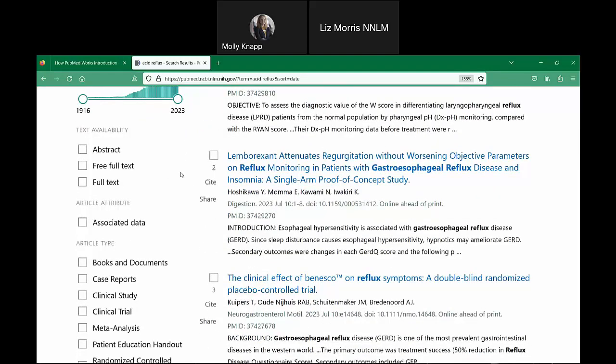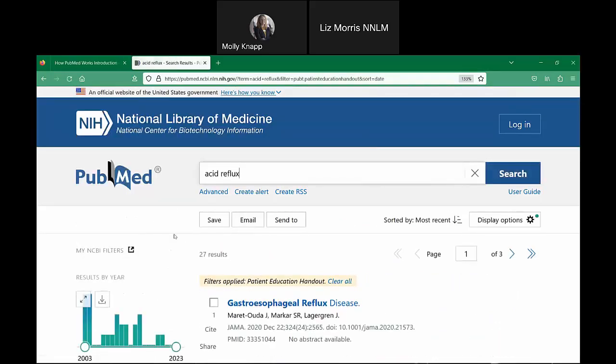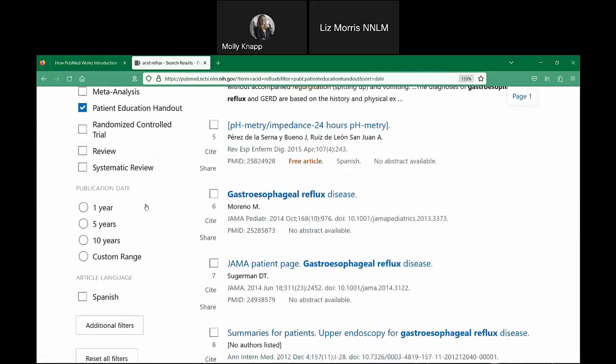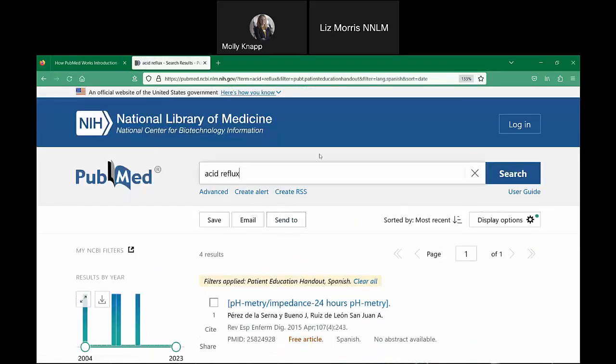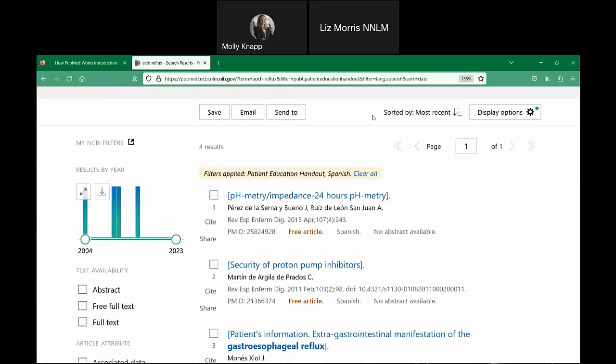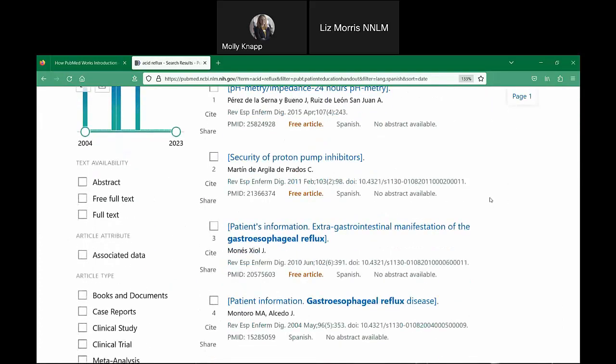And the example case that I'm going to use is I want to find patient education materials in Spanish about acid reflux. And the way I'm going to do that is select under article type, patient education. It's going to give me 27. And now down here, I'm going to do article language Spanish. And sadly, there's only 4 results. Hopefully this will grow in the future, but just to give you an idea of how filters can work.